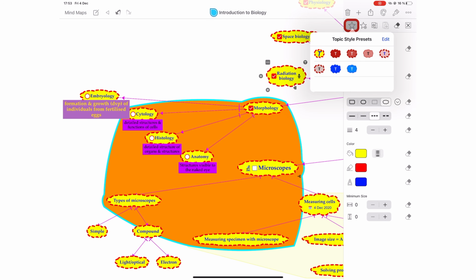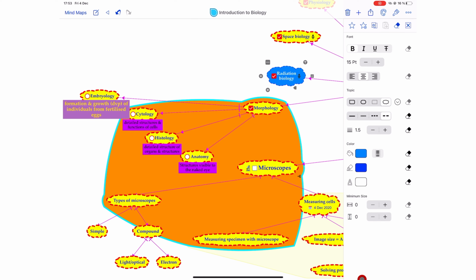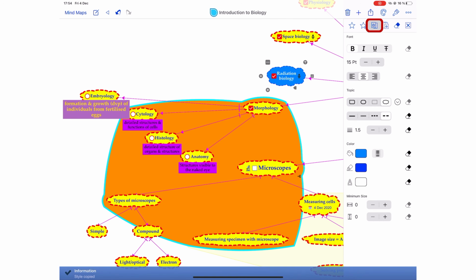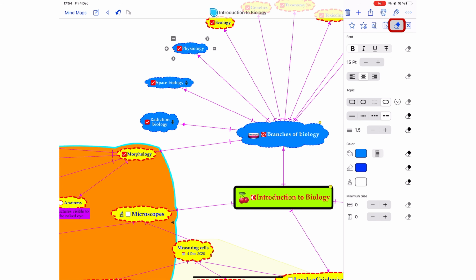You can choose some preset favorite styles by tapping the first star icon. To add a new preset, tap the star icon with a plus on it after you've made the changes you want. You can also paste it to a different element. If you want to reset all the changes, tap the eraser icon.